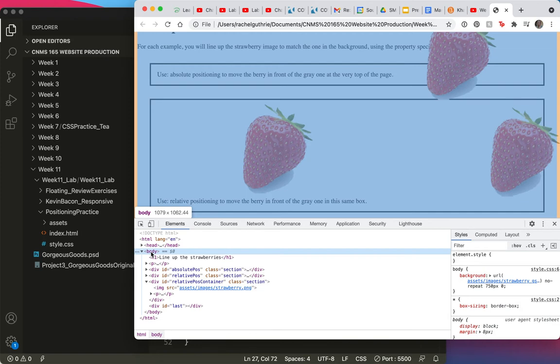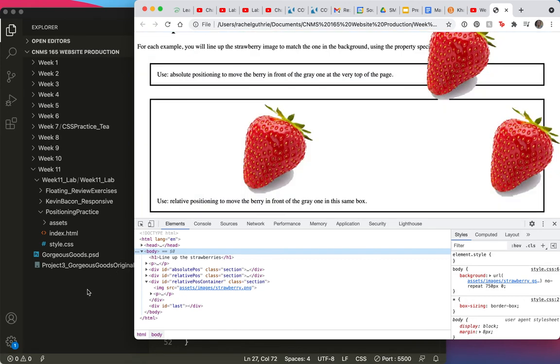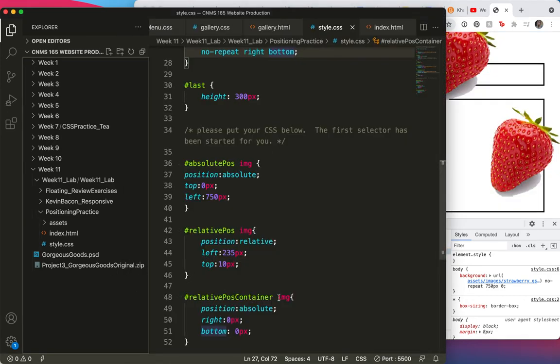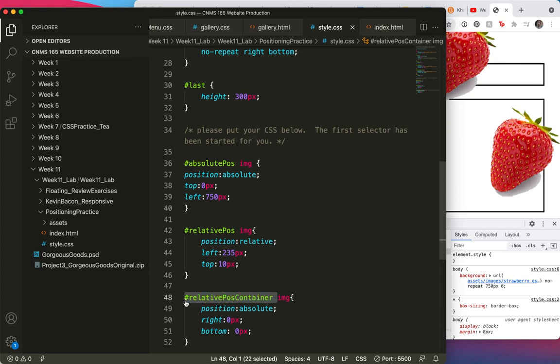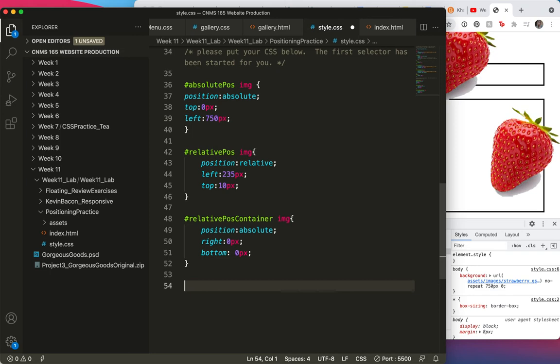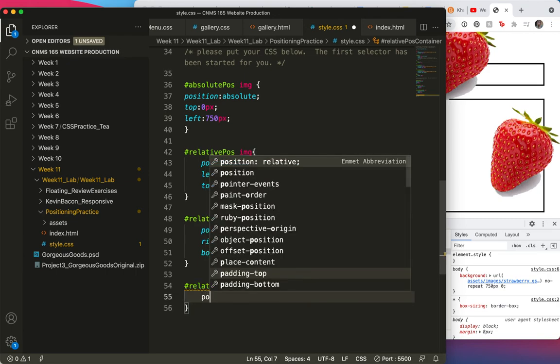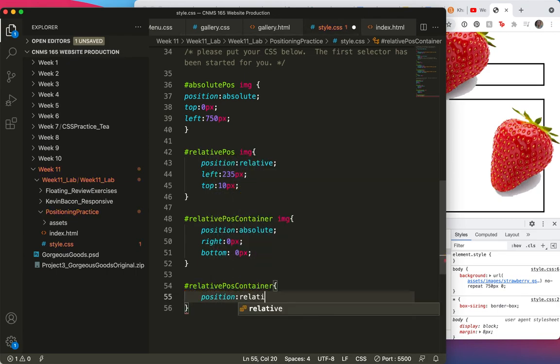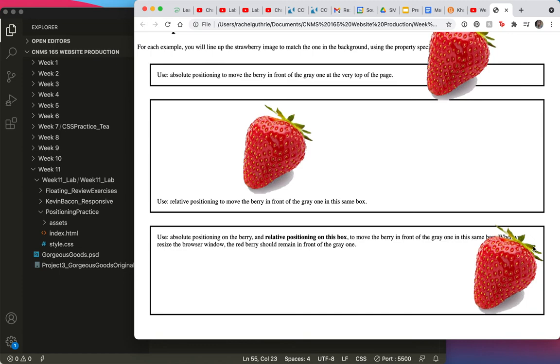So what we need to do is make sure that this relative pos container div has a position attribute. The easy answer is position relative, because if you set position relative on something without giving coordinates, it stays the same. So let's try that. I'm going to copy this and create a new rule that says, oops, wrong side, that says position relative. Save, and let me close this. Refresh, and there it is.